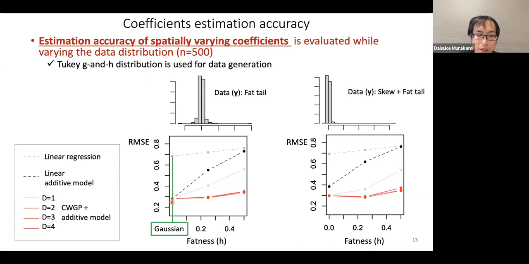But in our approach, if the number of transformations is more than two, the RMSE value is quite small relative to the linear model. So based on this result, our transformation works pretty well to reduce the coefficient estimation error. A similar result is also obtained in the case with skewness. Again, the linear additive model has very low accuracy from the severe fatness and skewness, but our approach estimates coefficients accurately even in an extreme case with strong skewness and fatness.